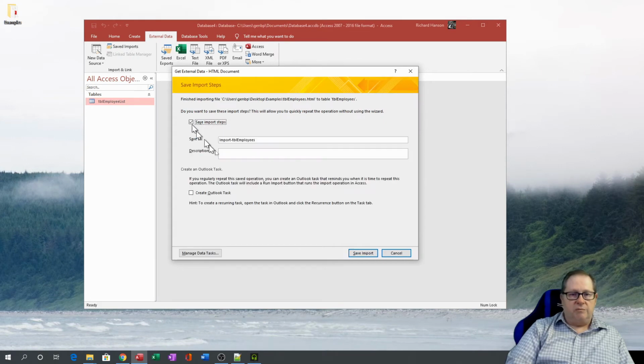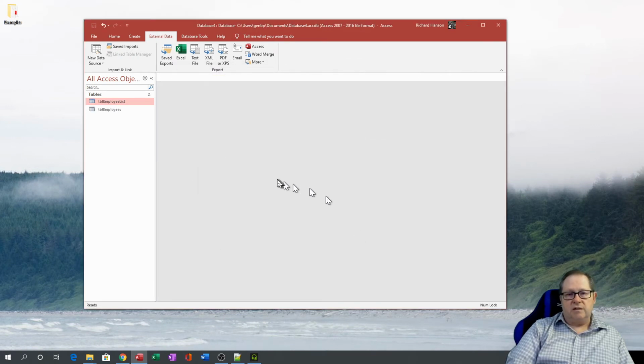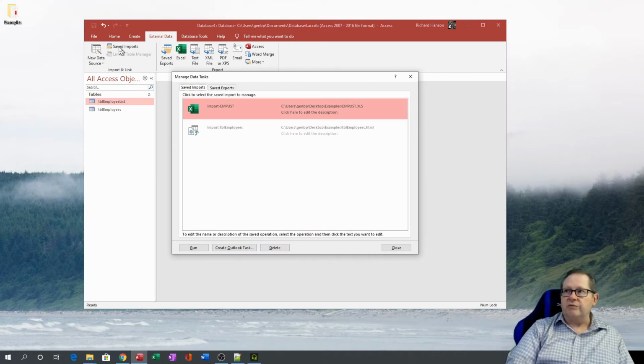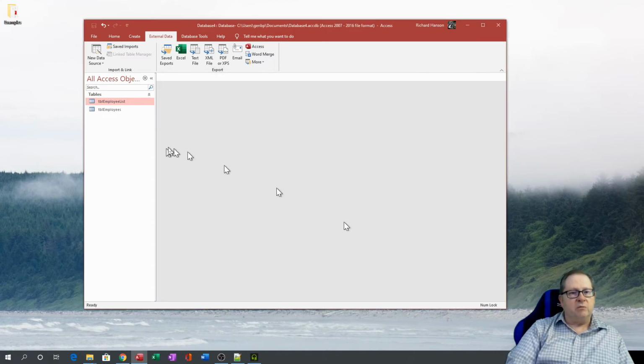And I can save the import steps again. Click save import. And here in my saved imports now, I've saved two different lists. And notice it still has the icon showing that this is an HTML file and this was an Excel file. Okay, so I close that. Well, let's look at the next one.